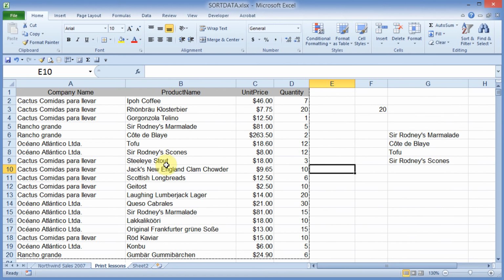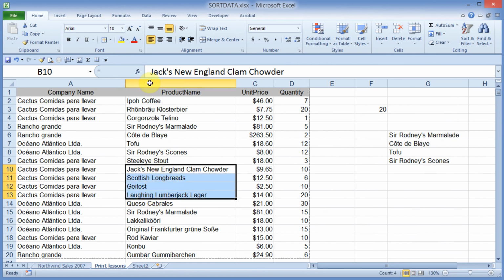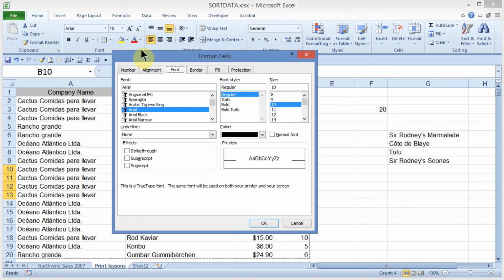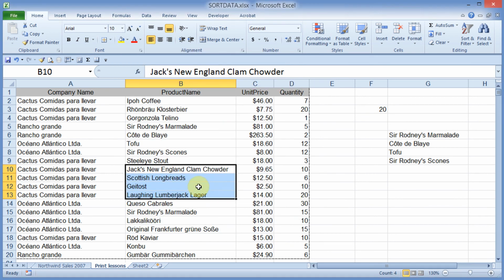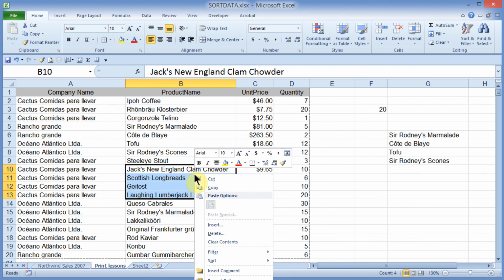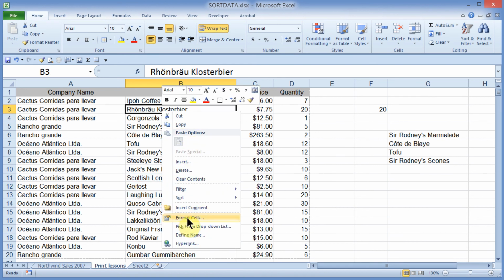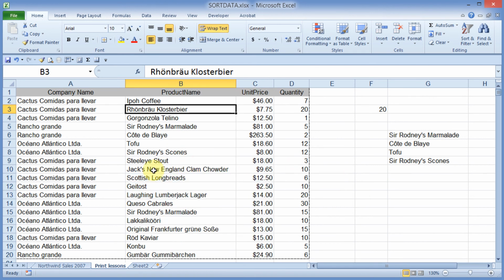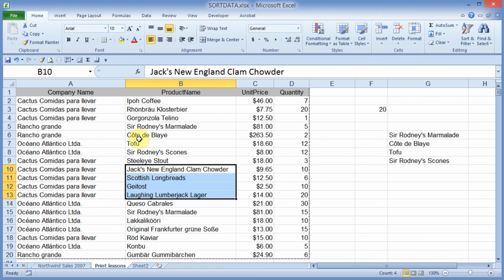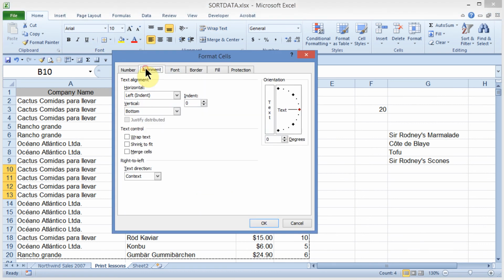So how can I make this happen? I'm going to select the cell or the cells. I can do several at once. Come up, bring up my Format Cells dialog. Another way to bring up the Format Cells dialog is just to make your selection, right click and choose Format Cells. You could bring it up that way as well. So I'm going to select my cells, choose Alignment under the Format Cells dialog, and I'm going to go ahead and wrap this text, and click OK.